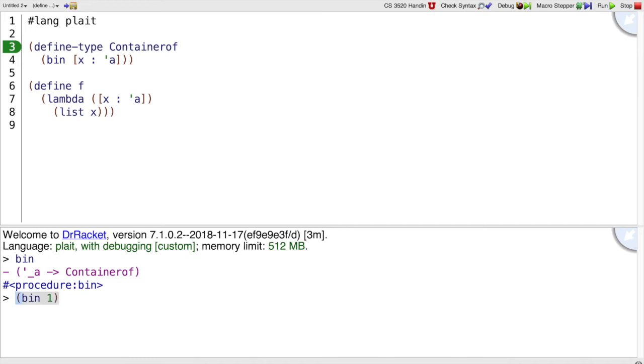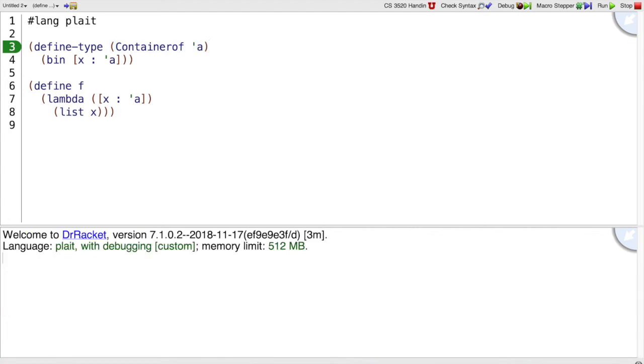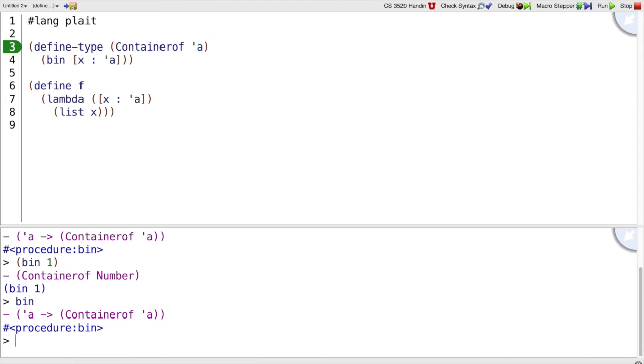As soon as I use bin on 1, then this quote underscore A type gets unified to numbers, so that if I look at bin again, now it claims to have type number to container-of. So underscores are stateful things that can change as more expressions become available to type check, whereas actual polymorphic types, like making a container of alpha here, if we now look at the type of bin, we'll see that it has a quote A without any underscore. Even after I use it once, that doesn't change the type of bin.